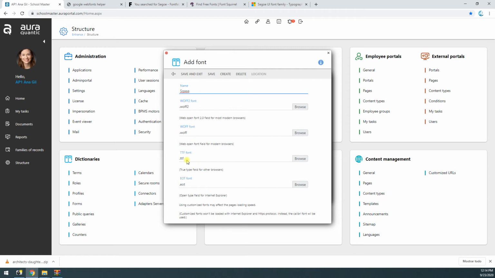Why do we want to add it in all these different formats? This is because this way we can ensure that this font is going to be compatible with all kinds of different browsers and different devices. Some browsers or some devices use one format, others use another one. So it is convenient to always upload all the different formats.